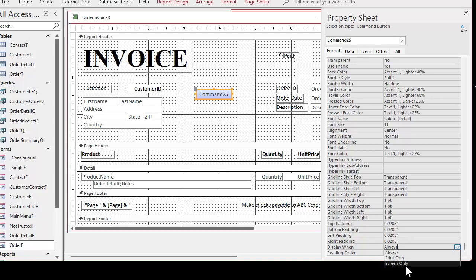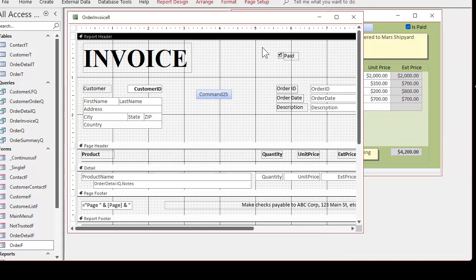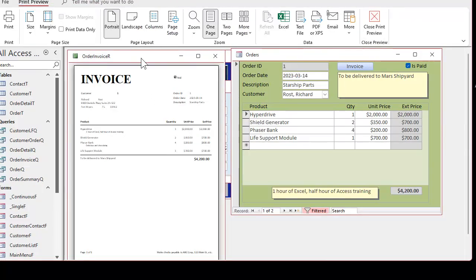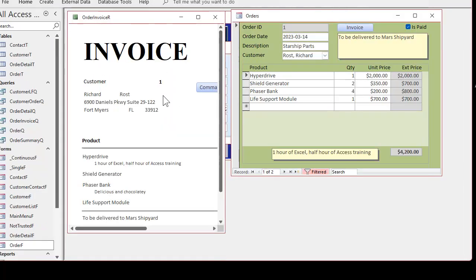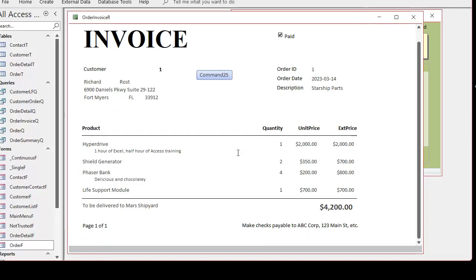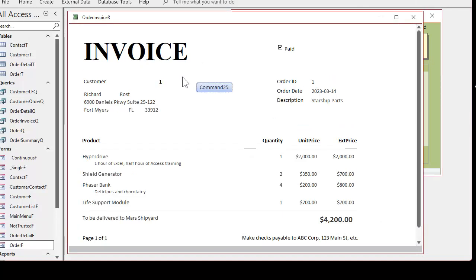Okay, so if I go to screen only, that means you don't want to see it when you print the thing, right? All right, if you open this up now, in print preview, you will not see it. If you open it up in report view, you will see it, and you can actually click on it and do stuff. The report view is kind of like an almost good enough, pretty much kind of what you're going to see when you do print it or make a PDF.